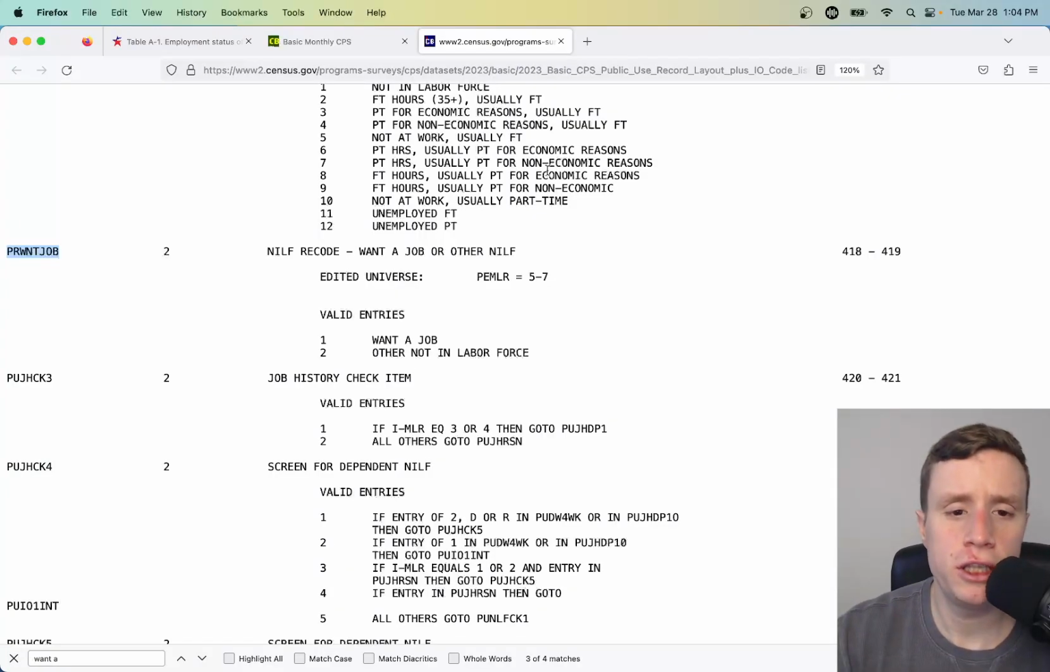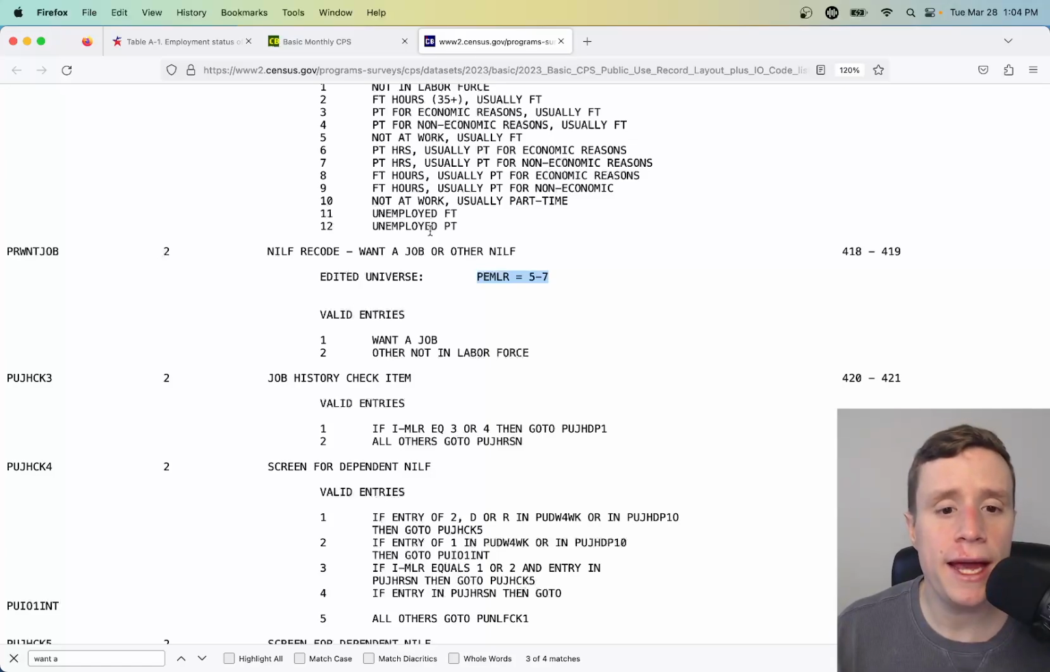So notice the universe here is PEMLR 5 through 7, right? PEMLR 5 through 7 are people who are not in the labor force, remember? So we're only counting people who are not in the labor force. If you are not PEMLR 5 through 7, you're going to get a -1 here. And if you get a -1 here, that means you're not in the universe. So this is only being asked to people who are not in the labor force.